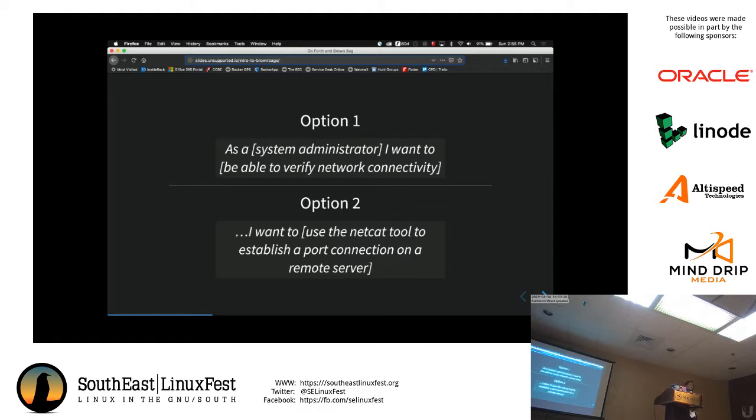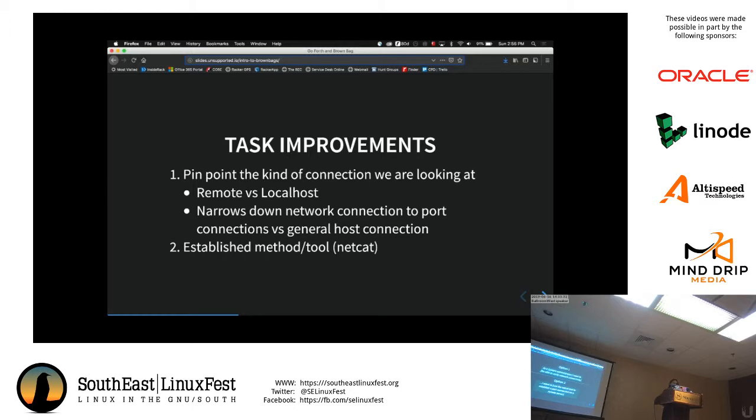So when we narrow it down to, I want to use the Netcat tool to establish a port connection on a remote server, now we've got something very specific. We have a specific tool that we're going to use. We have narrowed down the connection to a port connection versus a host connection. And then we've narrowed it down to a remote server versus a host server. So what that does is that started to establish, again, exactly what we're going to talk about, because the more relevant and specific we make our training, the more effective it is for someone.